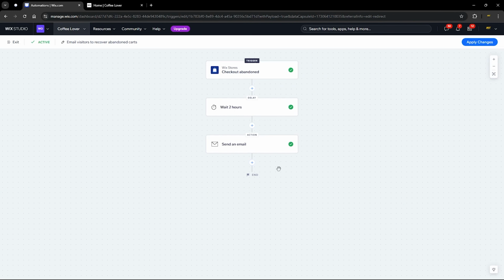Now once you've turned on your automation, you're going to be greeted with this view. Now Wix just released the new automation design or builder, so yours might look different if Wix has not already updated your automation builder to the latest version. But you don't have to worry about that because it's exactly the same thing, just a different design.